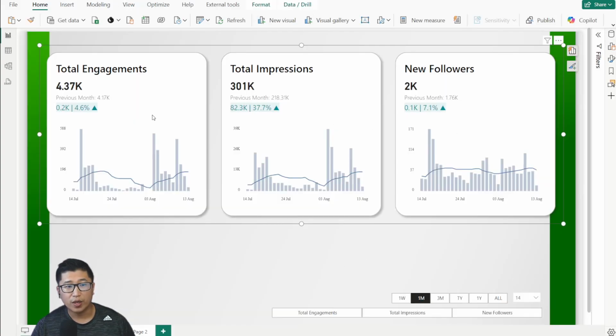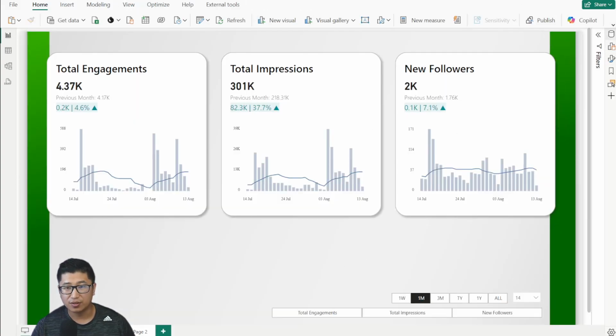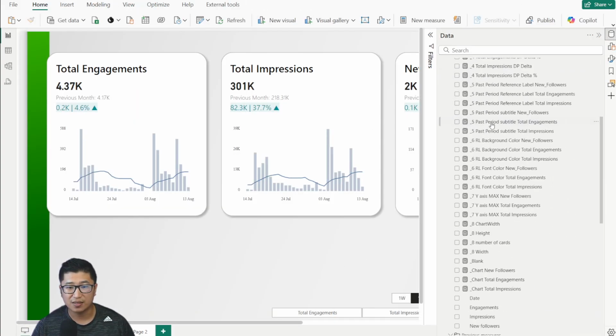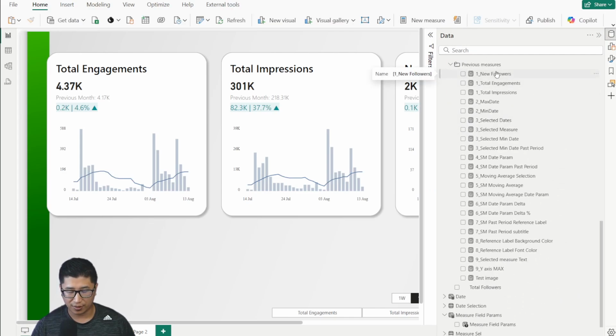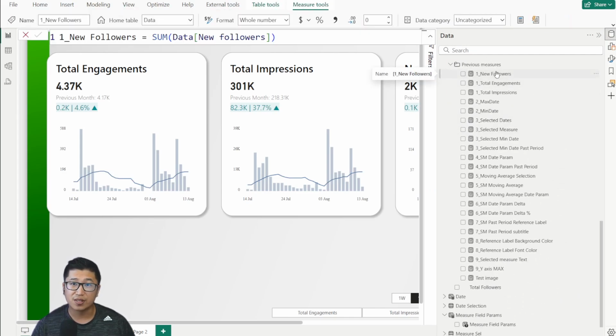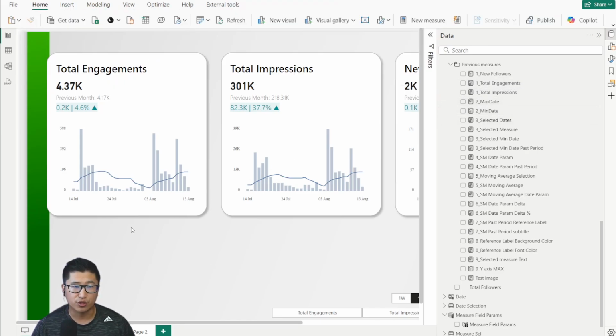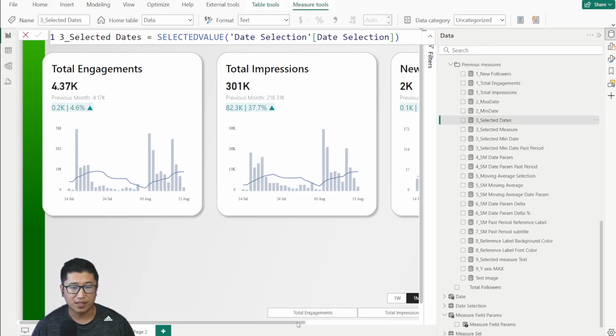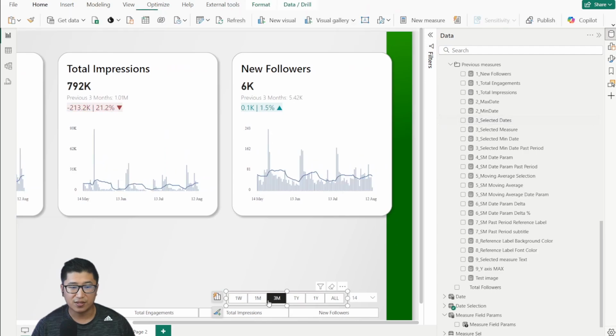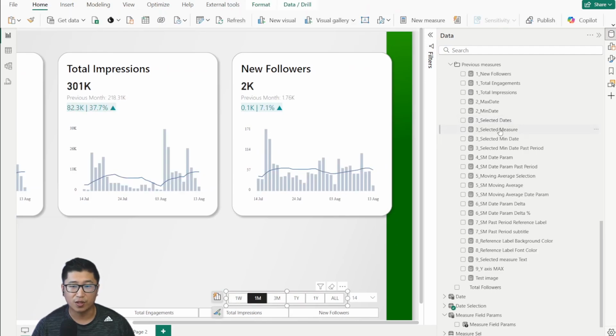Now, with all of this, most of the functionality is that in the previous video, I was using 3 different metrics, the same ones we're using today, which is the sum of new followers, the sum of total engagements, and the sum of total impressions. We have a minimum date and a maximum date, which just gives the minimum and maximum date of the whole data set. And then we have what date is being selected in this date slicer. So is it 3 months? Is it 1 month, etc.?